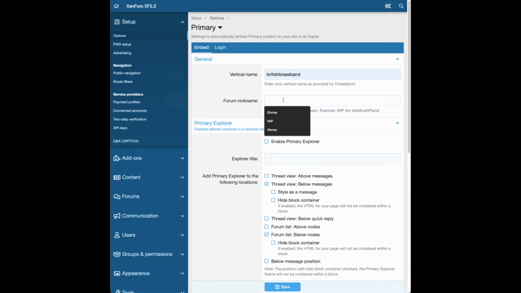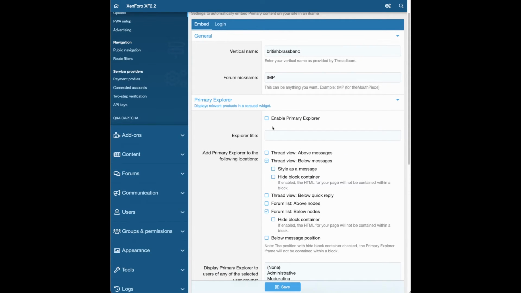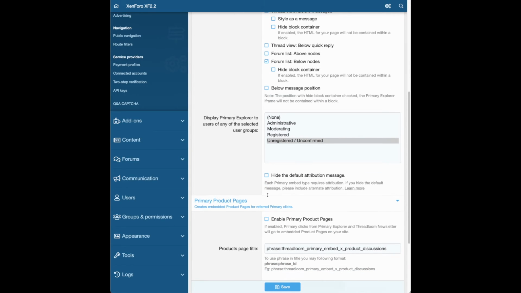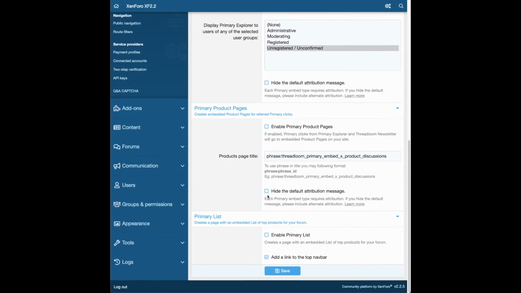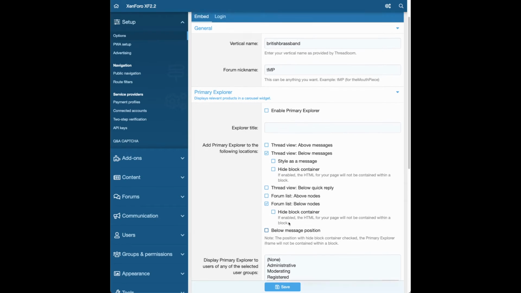The forum nickname can be whatever you decide, and we will click Save. Once the embed settings for the vertical name and forum nickname are set, you can move forward. You can enable Primary Explorer, Primary Products pages, and Primary List. Each section has 3 different setups.